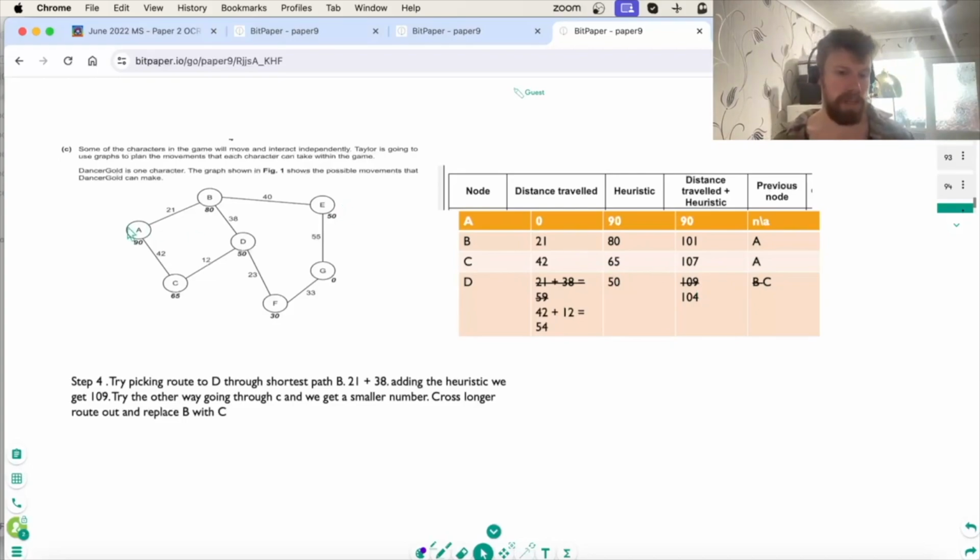Now, if I actually run the algorithm going the other way, 42 plus 12, that actually gives me a smaller number, which is 54. I then add the 50 on. That gives me 104. This number is smaller. And in the mark scheme, they actually want to see that you've tried this one and you've crossed it out. They don't just want to see that you've gone straight to the correct answer, because logically, this is how the algorithm would actually go. It would go this way because it thinks it could be shorter, and then it goes this one, and it actually says, oh no, that one's actually the shorter route. So the previous node for this one is actually going to be C, not B.